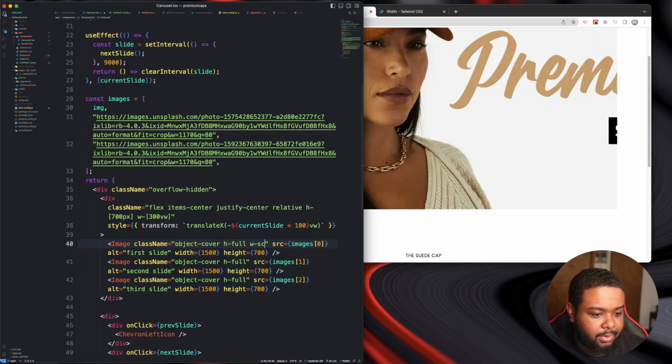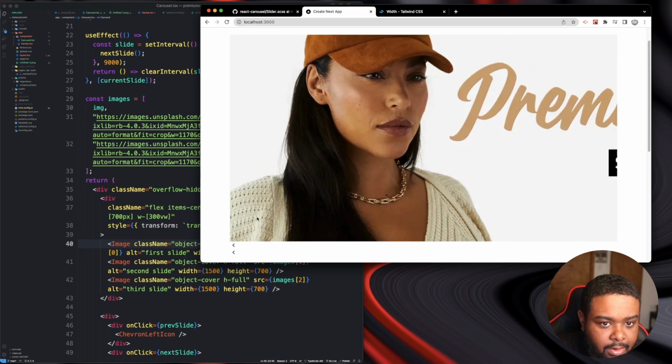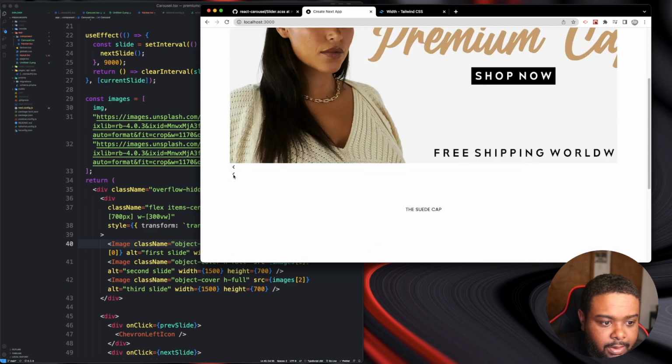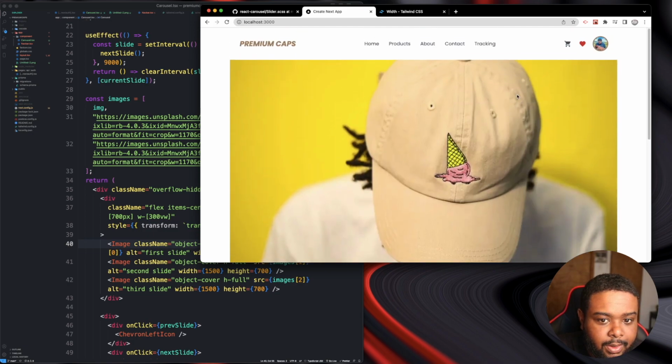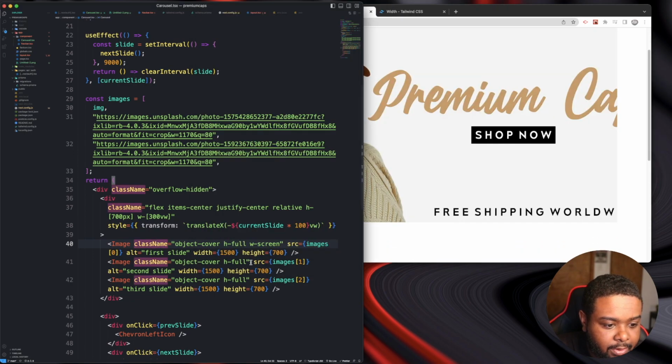I think it's gotta be screen for it to work actually. For the whole logic to work, it's gotta be screen. Because now we shouldn't be able to see it. Yeah, you see we don't see it. But it has to be screen. So let's do a width screen for all of them.